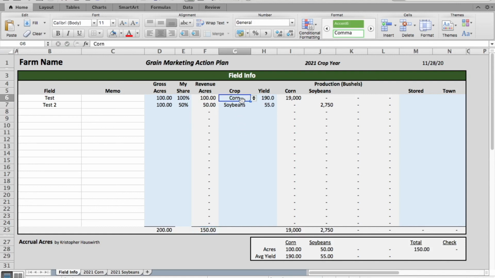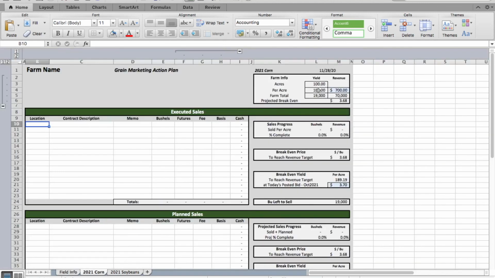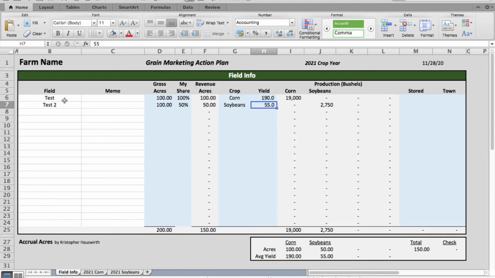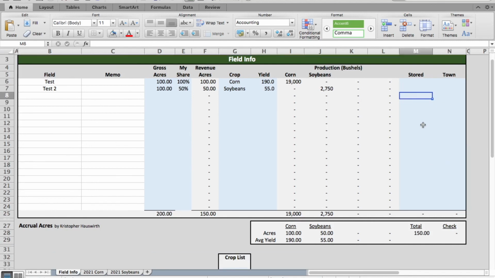You plug in the crop that you're going to plant on each field this year, the yield that you expect. That way, when you come over here to corn, you've got the acres and the yield. It is a true weighted average that you don't have to scratch out on a napkin to come up with that number. You can just put in that detailed information and the formulas will calculate it all for you. And then off to the right here, if certain fields get stored, if certain fields come to town, just a couple of extra things to help you keep track and stay organized.